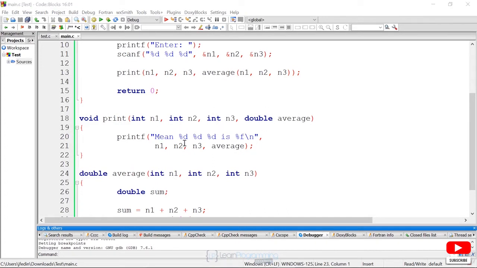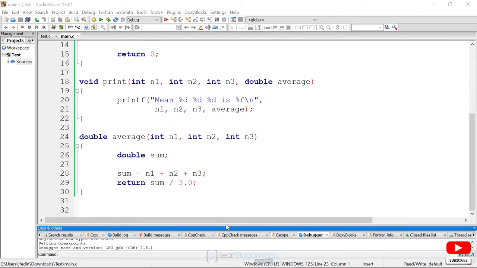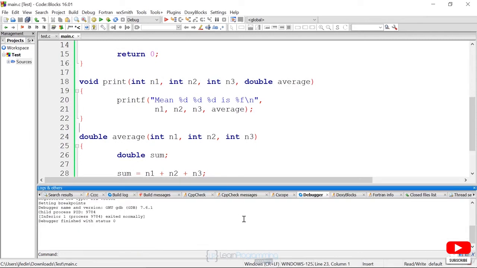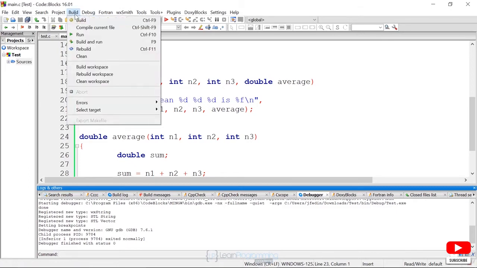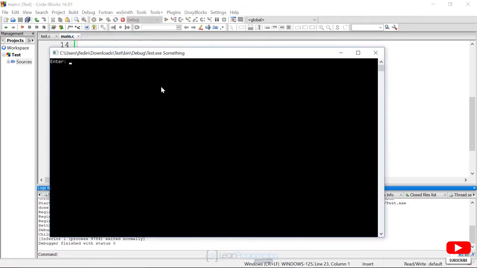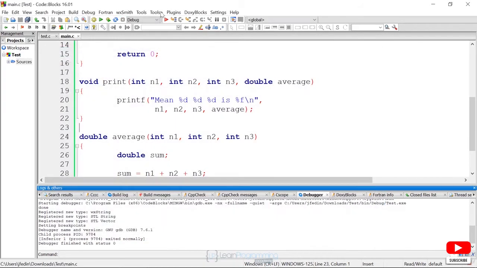You didn't even see the print statement here. It just basically returned completely. The debugger finished with status 0. Everything was fine. If you run it in normal mode, then you can actually see the output. So the program should calculate the mean of 3 numbers that you enter, in this case 9, 8, 7, which is the mean is 8. But in debugging mode, it just simply returns if you don't have any breakpoints.